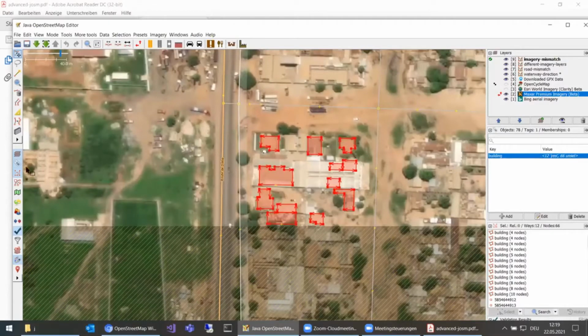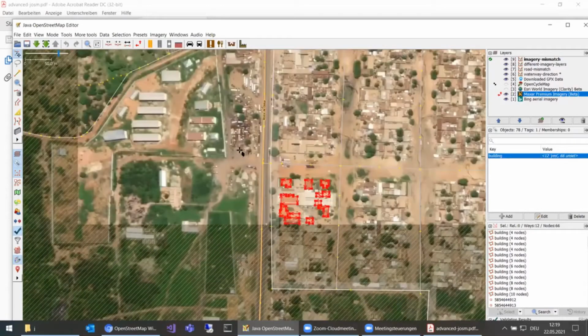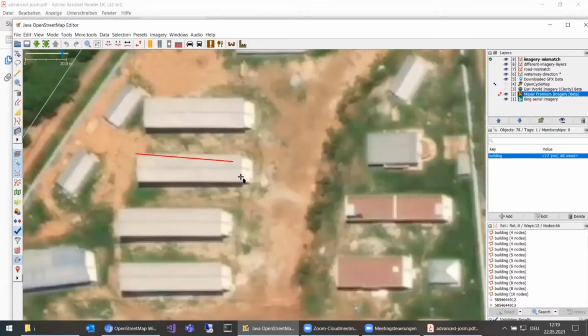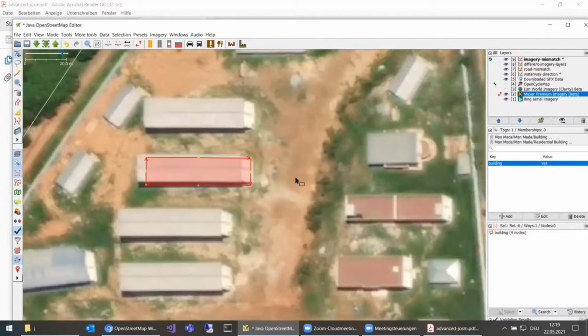And as I told you, best idea is always start from the roof, then change the mode here and move it down to the footprint. So that's how you would deal with a situation like this.